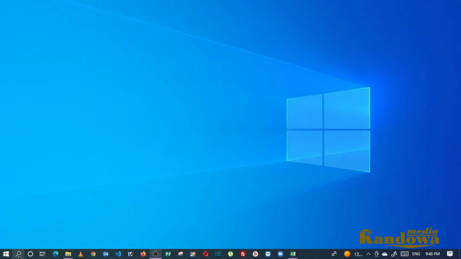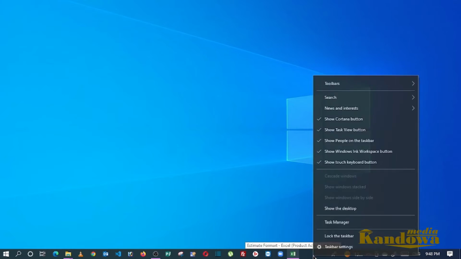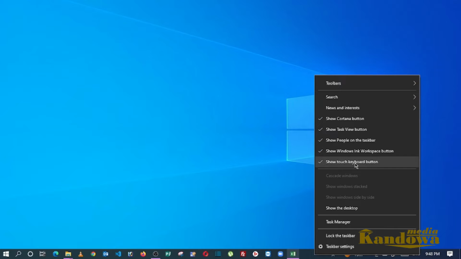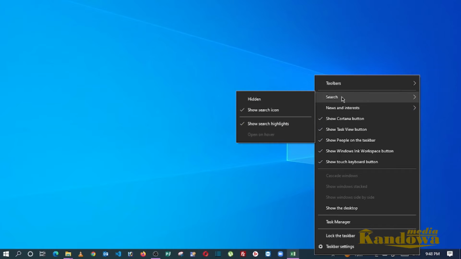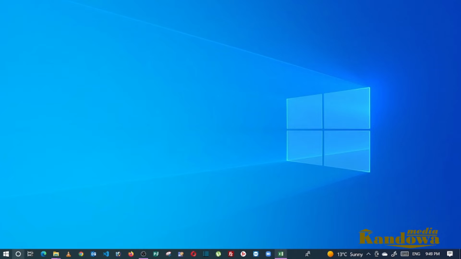Now, if you have the search icon on your taskbar and you want to turn it off, all you have to do is come to your taskbar, right? And then just right click on your taskbar. And then this tab should be opening up. Now click on search, come to search, and then just click on hidden, right? And then as you can see, the search icon disappears. You have hidden your search icon on your taskbar.